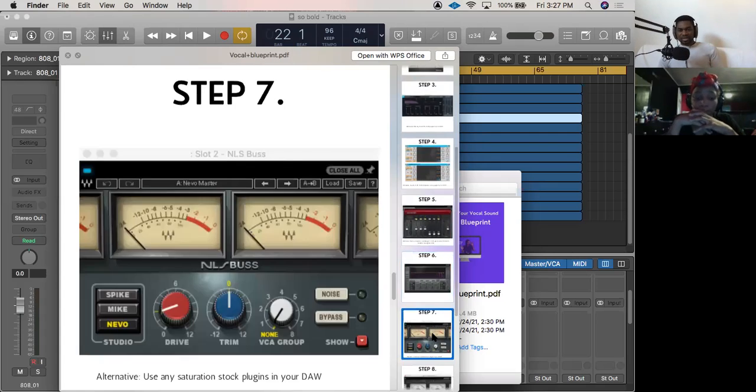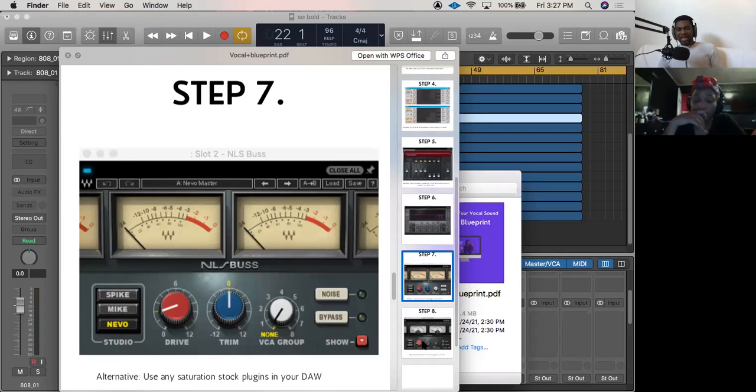Step seven, I'm using this to add another saturation color. Just a little bit of another saturation color. That's what I use it for. Then I added another one again, step eight.